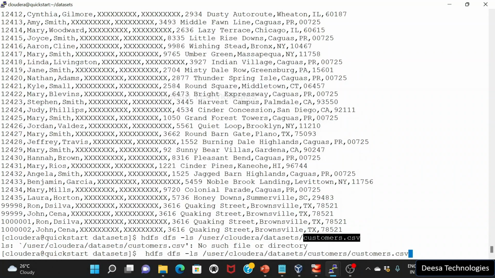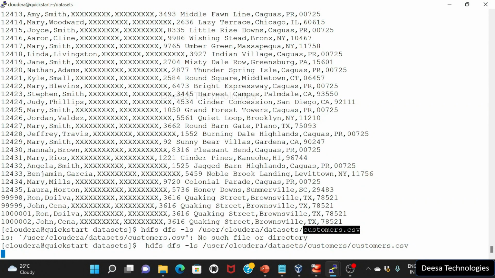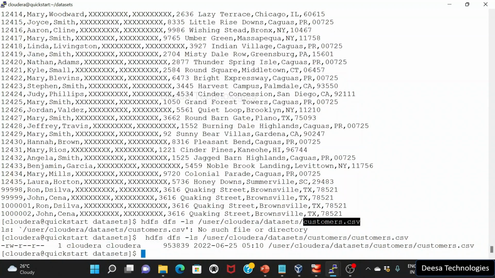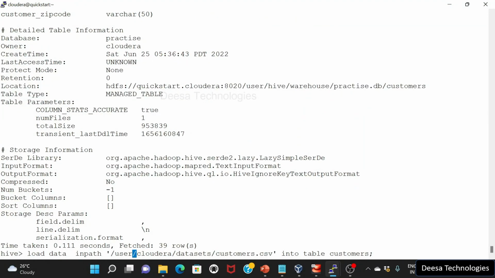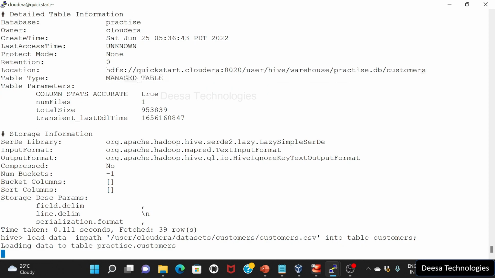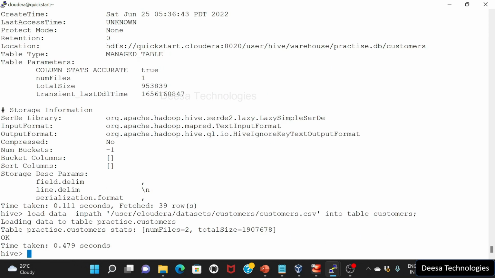Great, so this should work. Yeah, so we created the directory and we loaded the file in this directory. Yeah, so here I have to mention customers and into this customers, right? So if I execute this, it is getting loaded. It has already loaded the data from the HDFS location into the customers table.